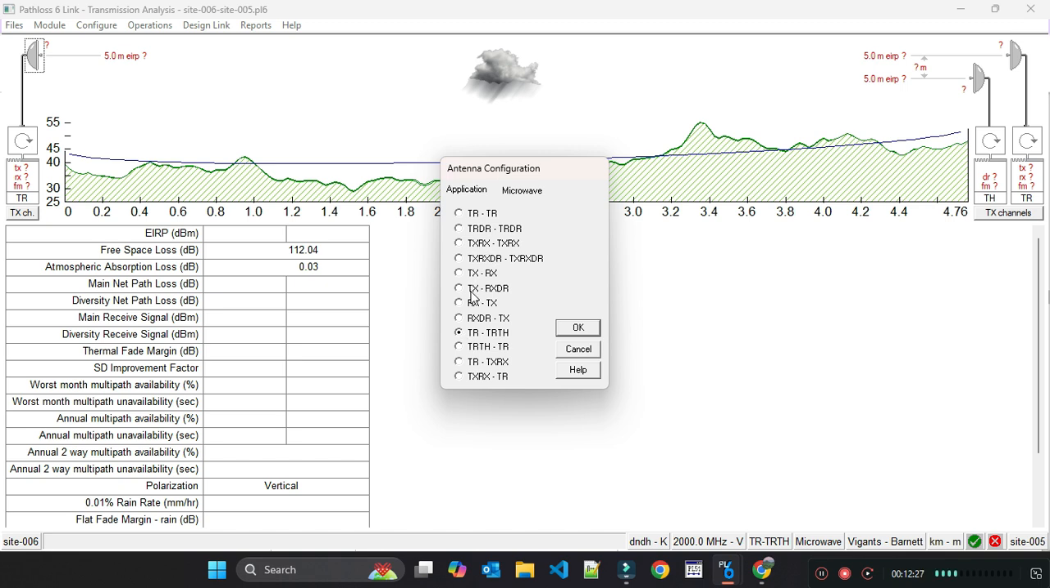Otherwise, like most of these, if you just ignore these first two and these two, then the remaining all have different dishes for TX and RX, which is not very practical in most of the cases now. But as I told you, there must be some cases, there must be some areas where people are using it, and there must be some very good reason why they are doing this.